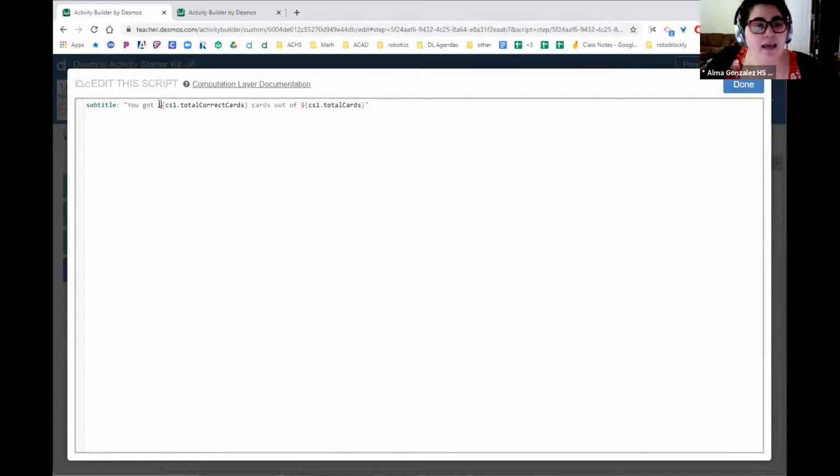And then I did a code called "you got." This little money sign means it's going to reference a number. And then it's going to say CS1. And then this is a code that Desmos has that says total correct cards out of, also referencing CS1 because you created an answer key in the card sort. And then it says total cards. So it's going to give them these two reference numbers. How many did you get correct out of how many total you could potentially get correct?